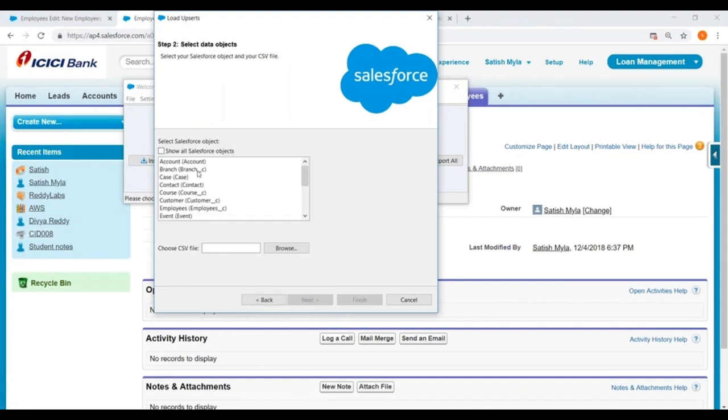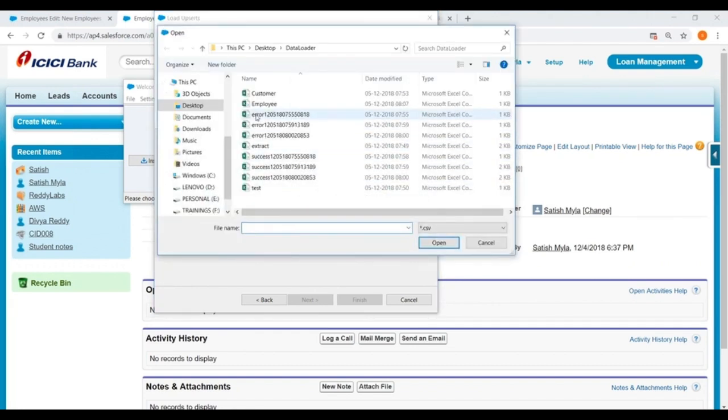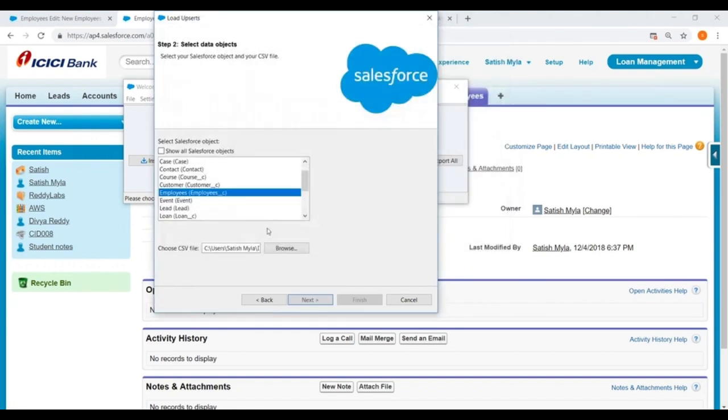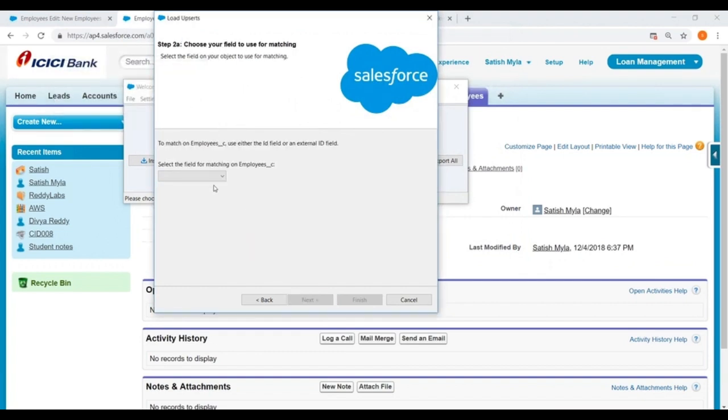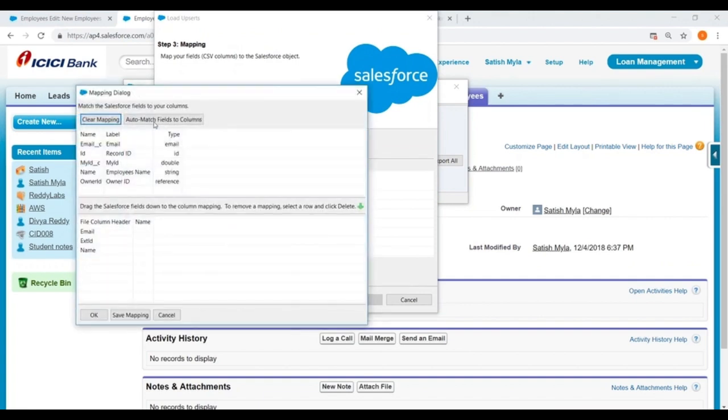Next, we have the employee object. Choose the file. Choose ID. What is it? Choose my ID. I have chosen my ID. Create or edit map. Map it.